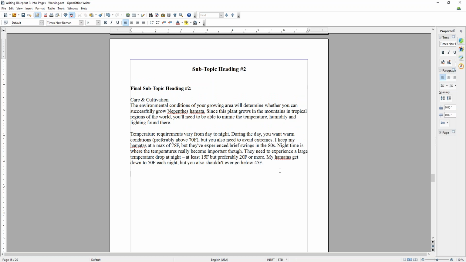So, the next part I need to talk about is humidity. Humidity should always remain high, but you want it to be lower during the day than at night. Aim for 70% during the day and 95% at night.